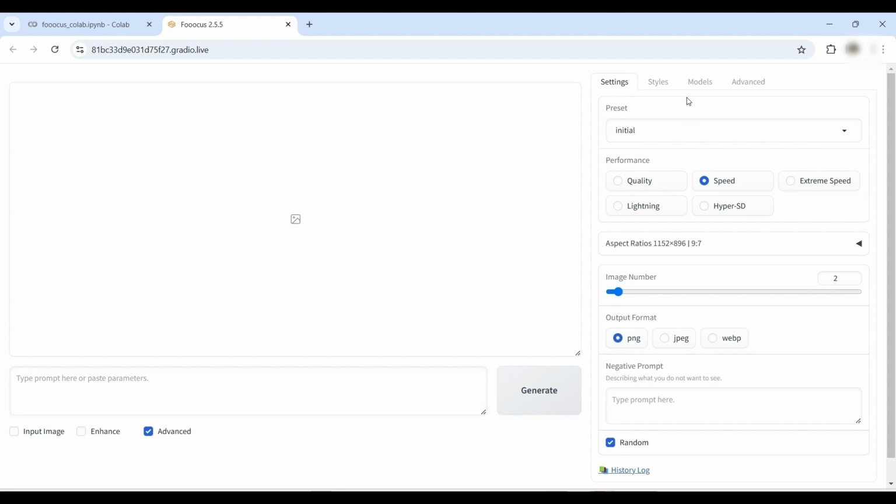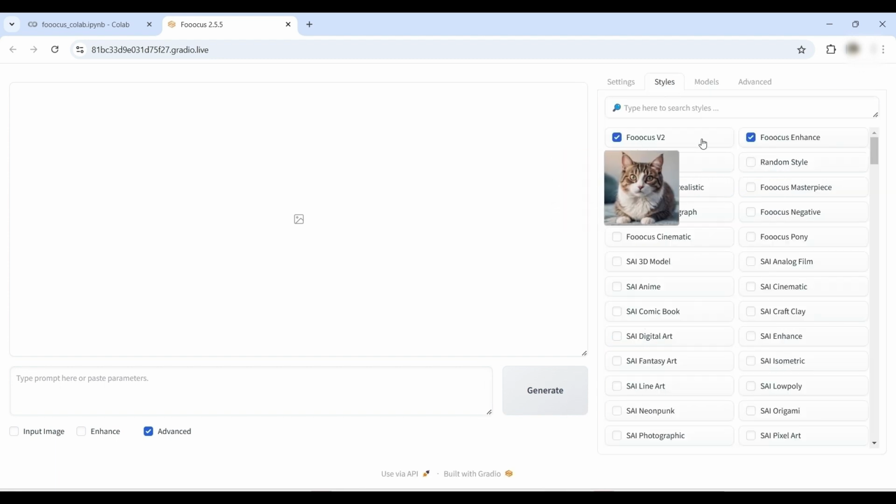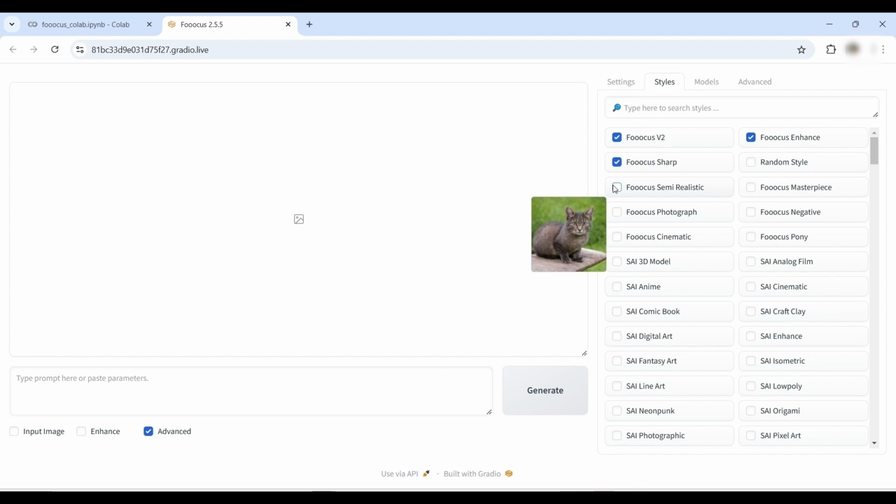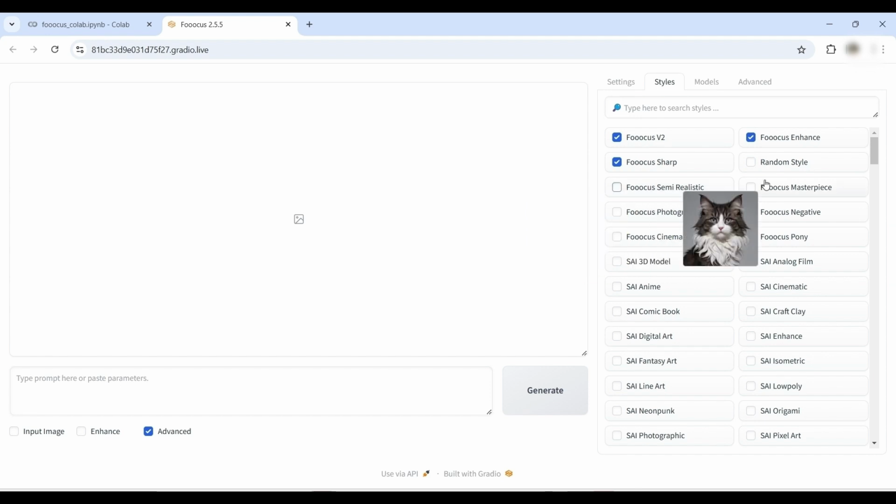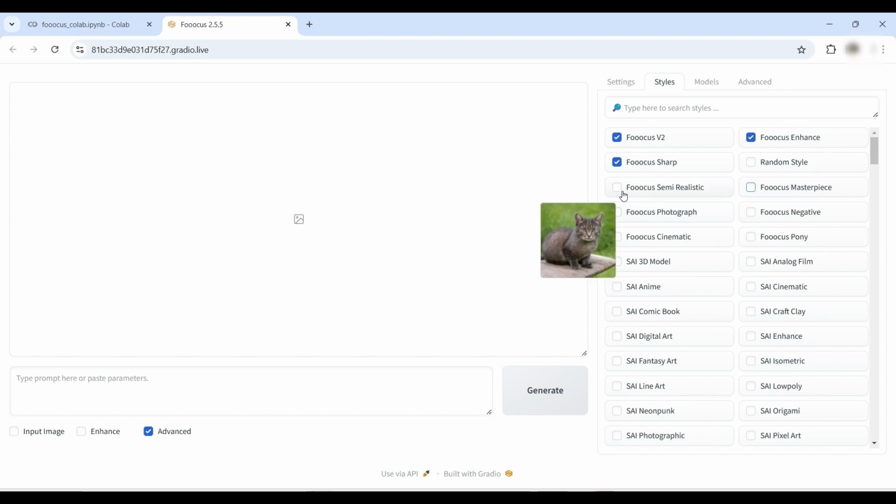The next tab, Styles, offers a variety of predefined image styles to choose from, allowing you to tailor the output to match your preferred aesthetic or theme. This feature enhances the flexibility of your creations, providing an array of artistic options for a more personalized result.